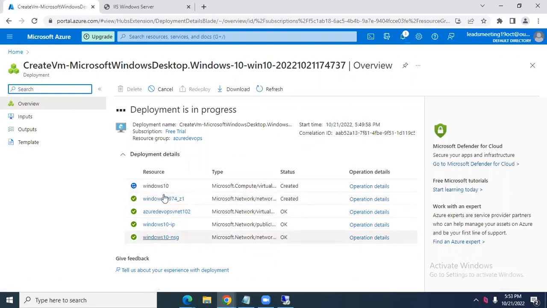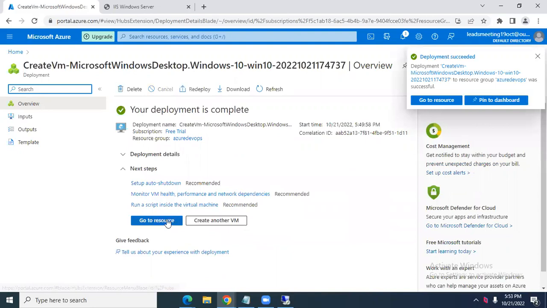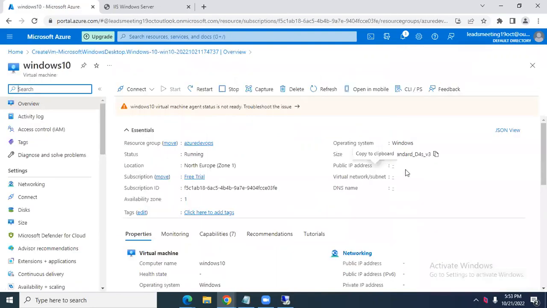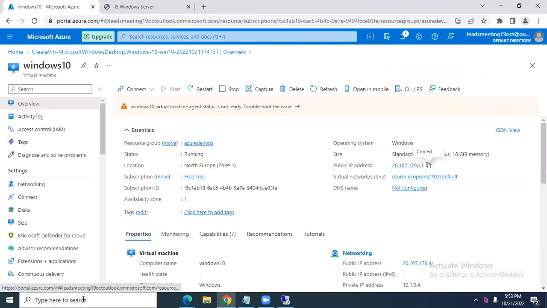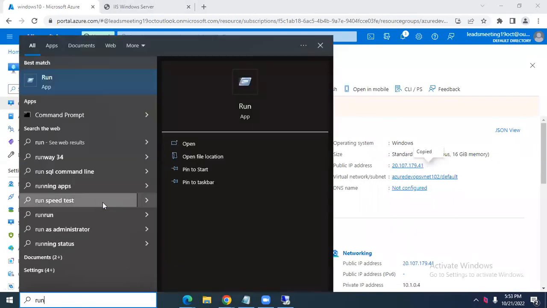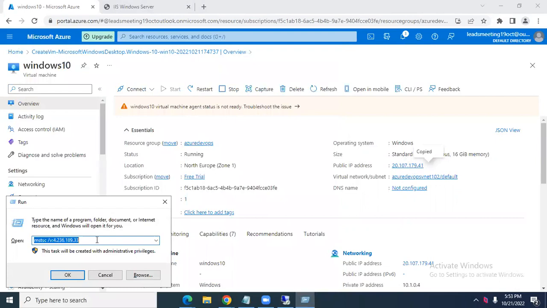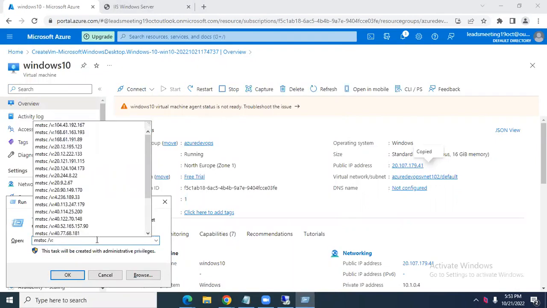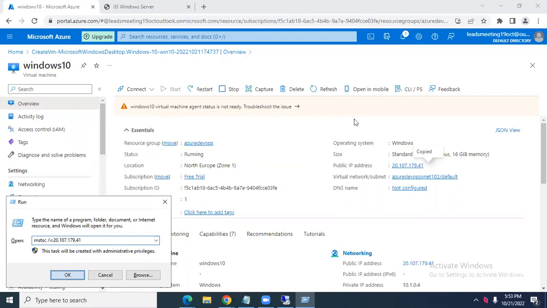Presently it is creating now. Now are you seeing it is completed? Go to resource, and are you seeing this is a separate public IP address? Again, you have to go to run. Here, change the IP address. Say okay.